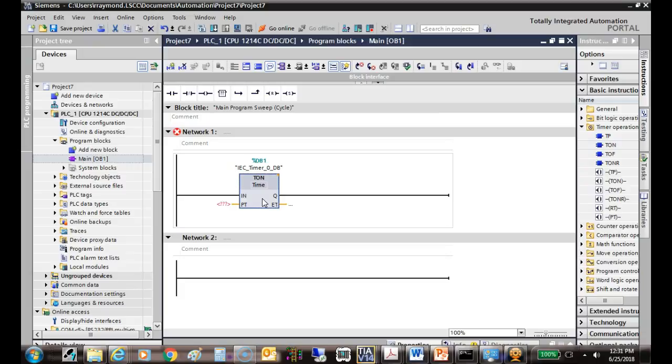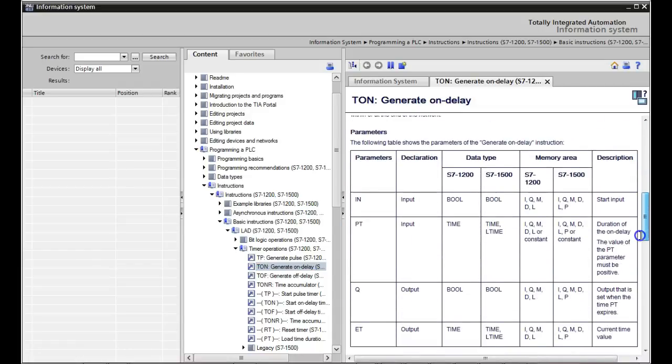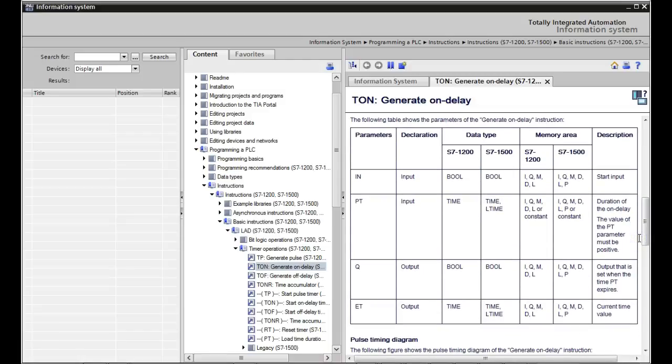Maybe I'm doing that wrong. I need to go back. I thought it was F1. So I've highlighted it. F1. There it is. So on delay timer, off delay timer, and it comes up here and tells us what everything is. So PT, what is this? The duration of the time delay value PT, right? From 10 minutes. Must be what? While positive. The ET is our what? Current time. The Q is what? Output. So you don't necessarily have to use PT, but you can.